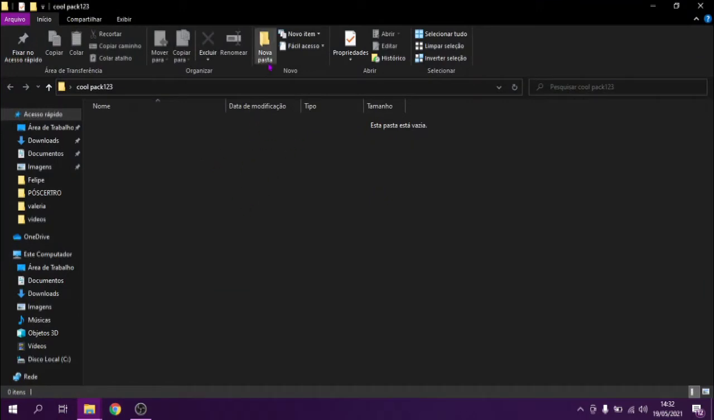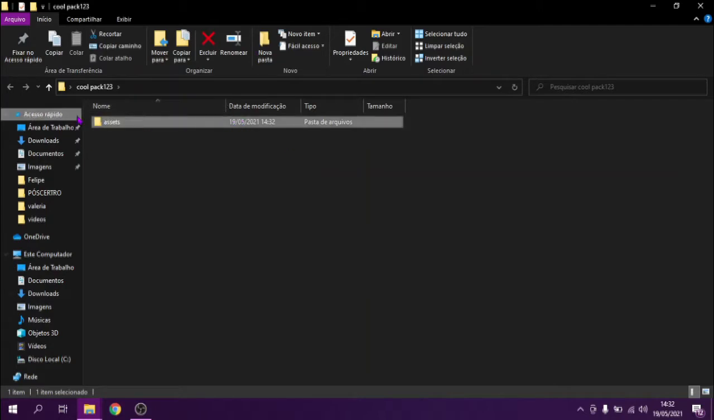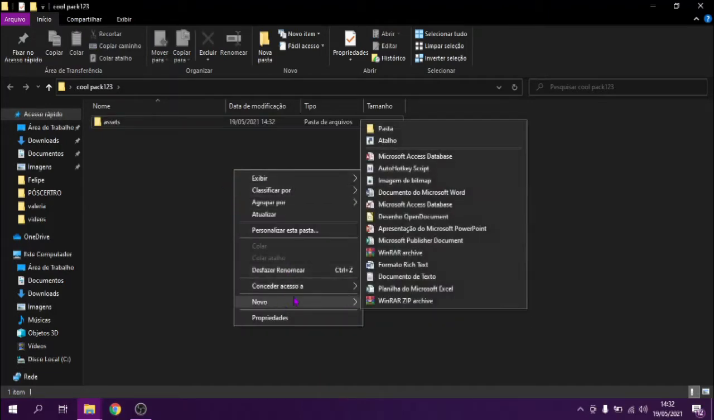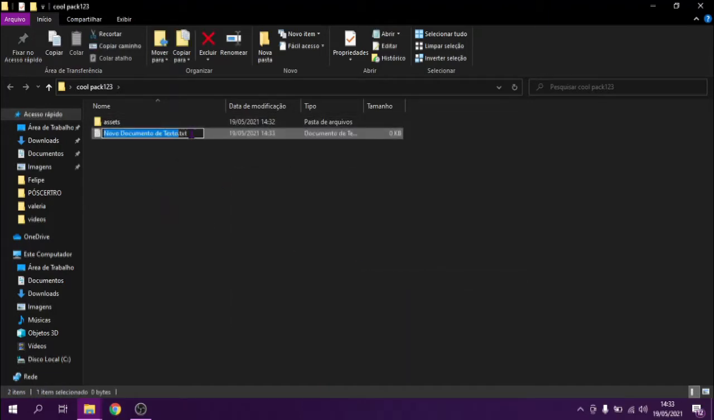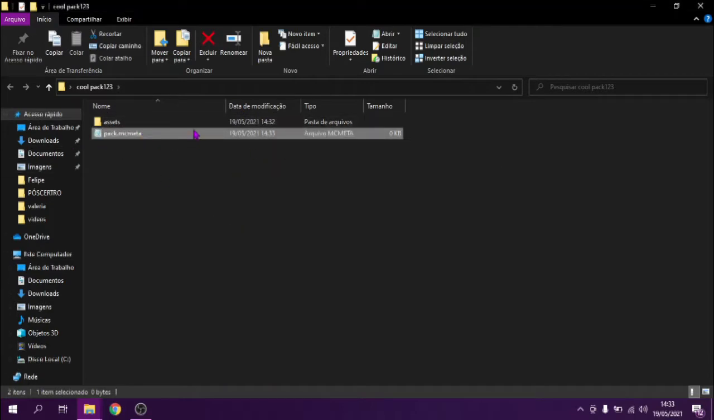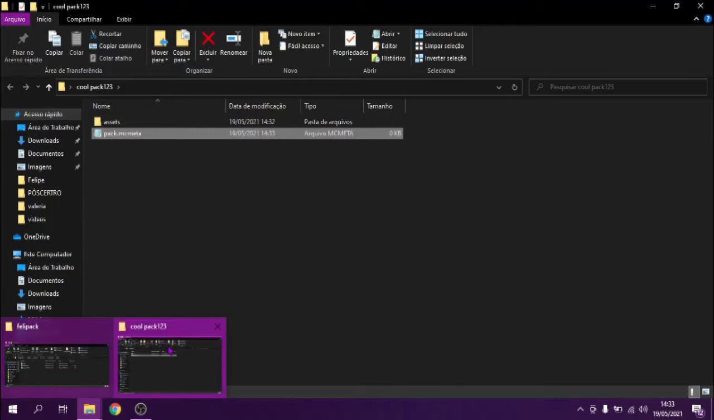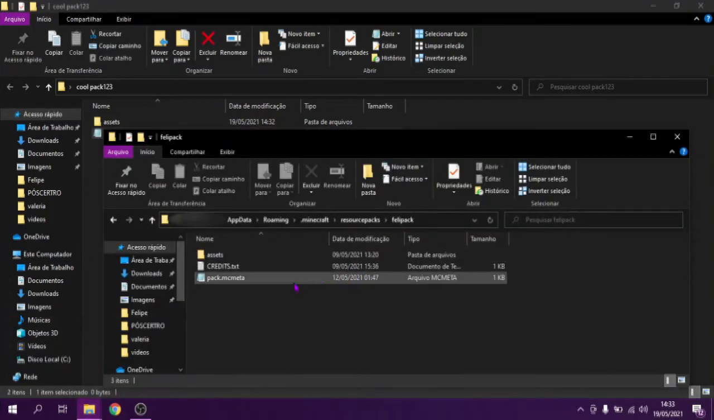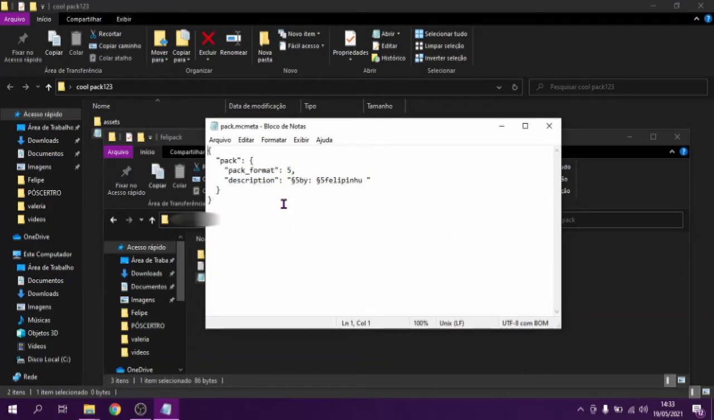First thing you want to do is create a folder here called assets. This is where you're going to put all your files, all your pictures that you're going to use. And you also want to create a text document called pack.mcmeta. Click yes. And here you're just going to copy something generic for all packs, just something that the pack needs for it to work.